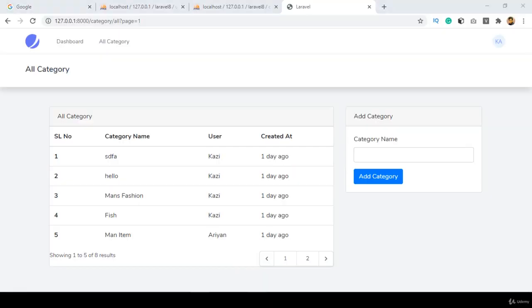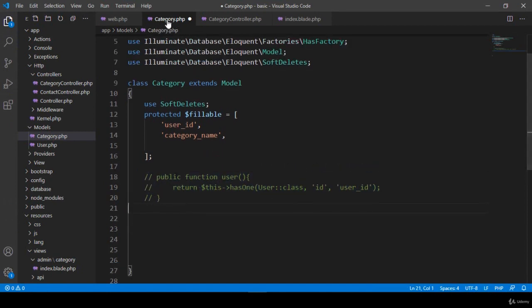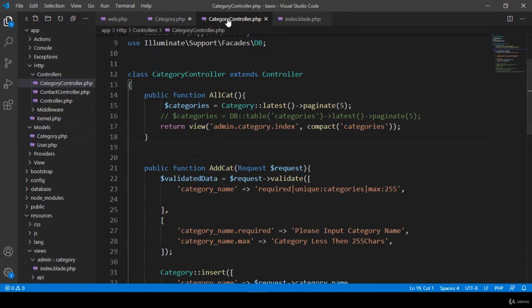If you want to work with the query builder, we don't need this here, so it's better to comment it out in our model, that means our category model. If you use the query builder, you have to work in the controller area. As I told you, when you work with the query builder, you don't need to work with your model. If you don't want to create this model, you can also remove it.